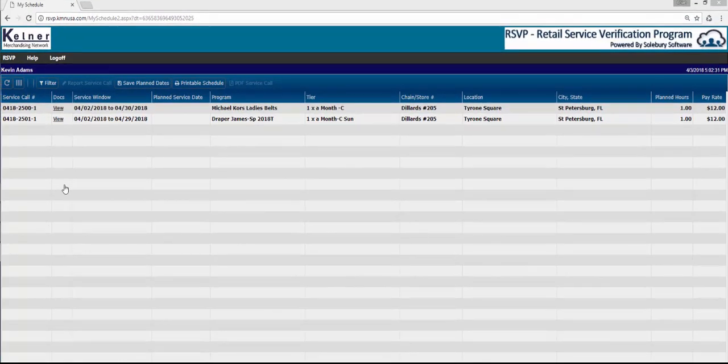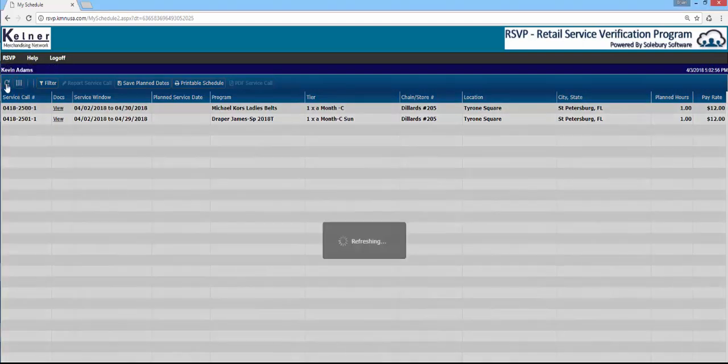The toolbar for my schedule is located in this area. There are a couple of different buttons, so I'll talk about each one. So here we go. The first button is Reload Data. In other words, it'll refresh the schedule when you click it. Just do this and it reloads.